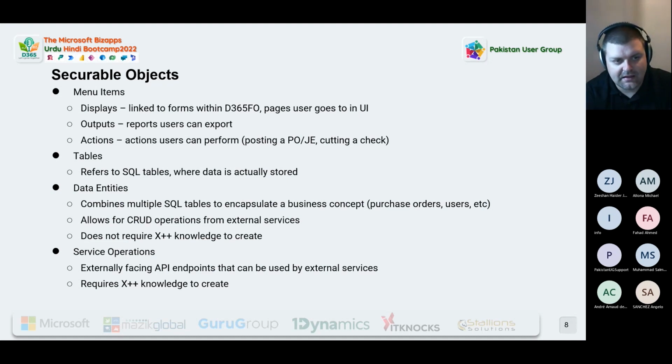So if we take a closer look at the securable object options we have in the system, we have our menu items. Your menu items are going to be broken into three subcategories underneath those. The first being menu item displays, and these are going to link to forms that you have within F&O. So anytime a user goes to a page in the user interface, the page itself is controlled by the access that the user has to the menu item display tied to that form in the UI. So that's what the menu item display is tied to.